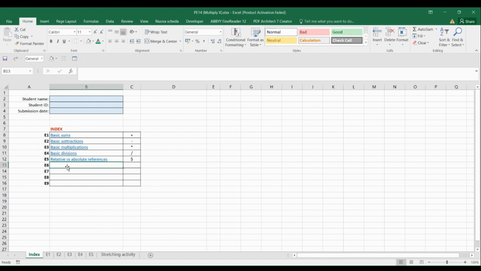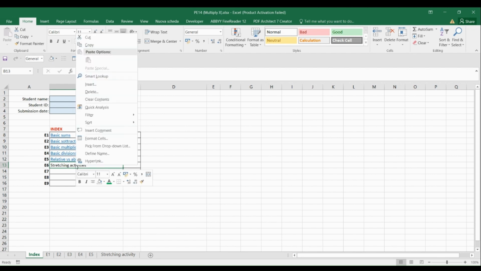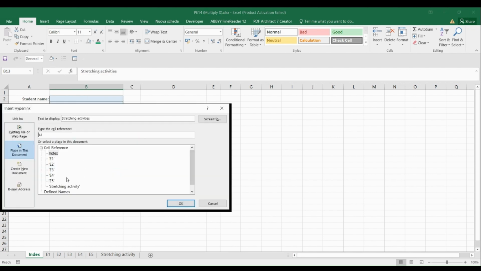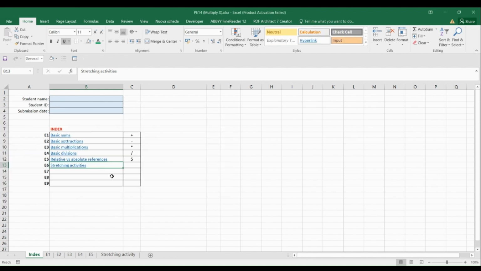And stretching activities. Okay, I'm gonna do the same thing here, hyperlink, and this one. Okay, and we got all the links.